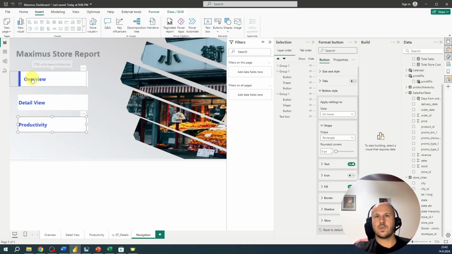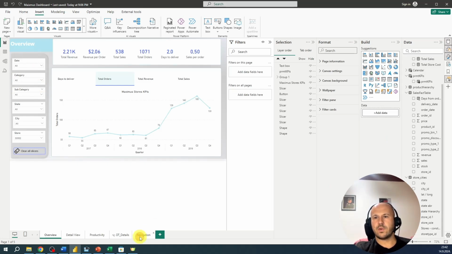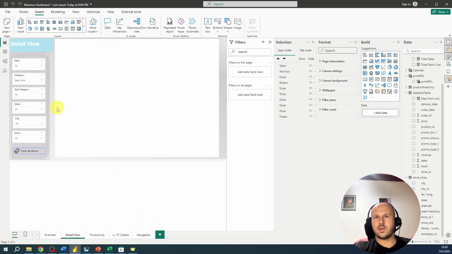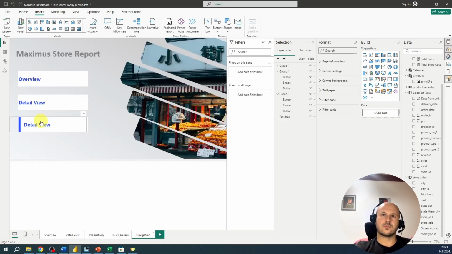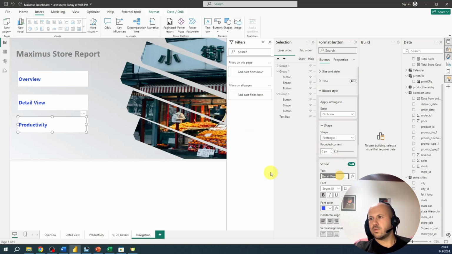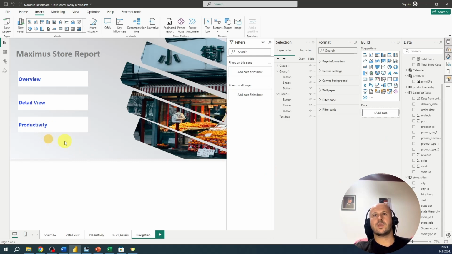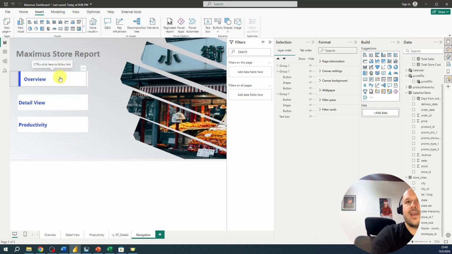So let's click on overview. We are in overview. Let's go back, detail view. Okay, it works. When you hover, productivity, detail view. Okay, we need to change this text to productivity. Okay, default productivity. Oh, okay, it's great. It works. And this is our final report.